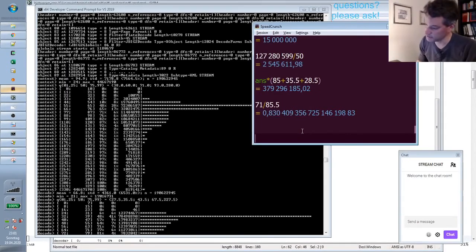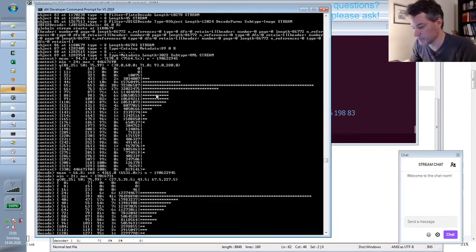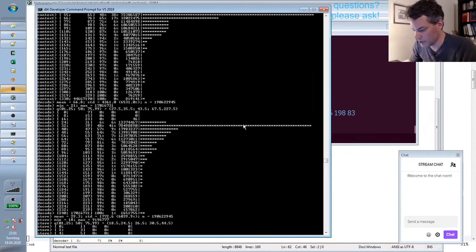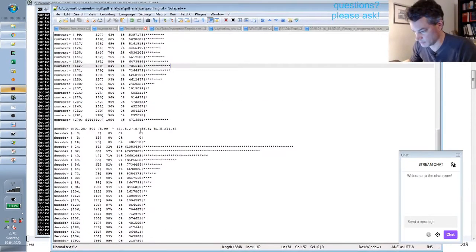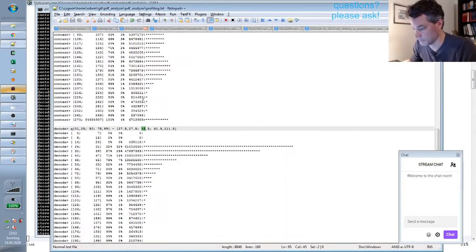That means we stripped off 17%. That's not too shabby. Also, this second peak seemed to become really smaller. What about the decode? Did this change? This became slower. That's not good.